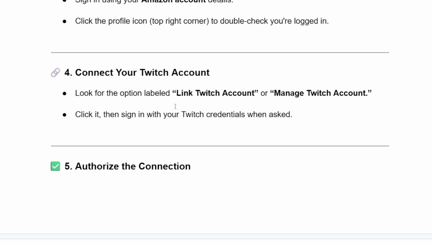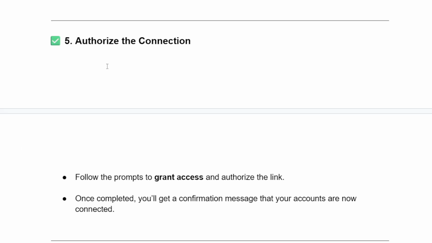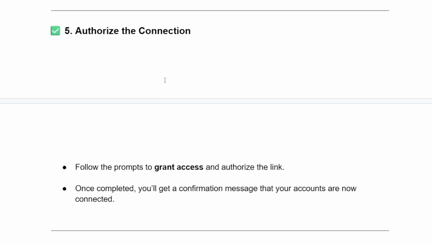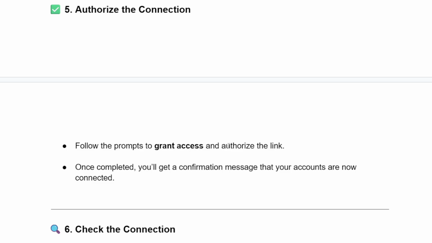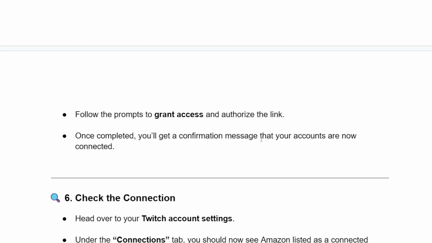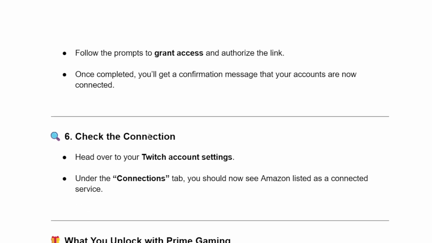The next is connect your Twitch account. So look for the option labeled link Twitch account or manage Twitch account. Then just simply click on it, then sign in with your Twitch credentials when asked. After that is authorize the connection. So follow the prompts to grant access and authorize the link. Once completed, you'll get a confirmation message that your accounts are now connected.